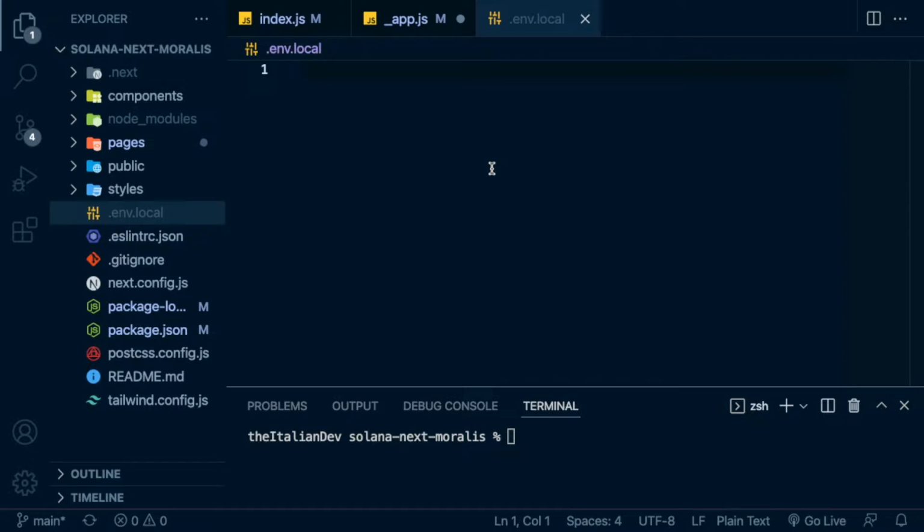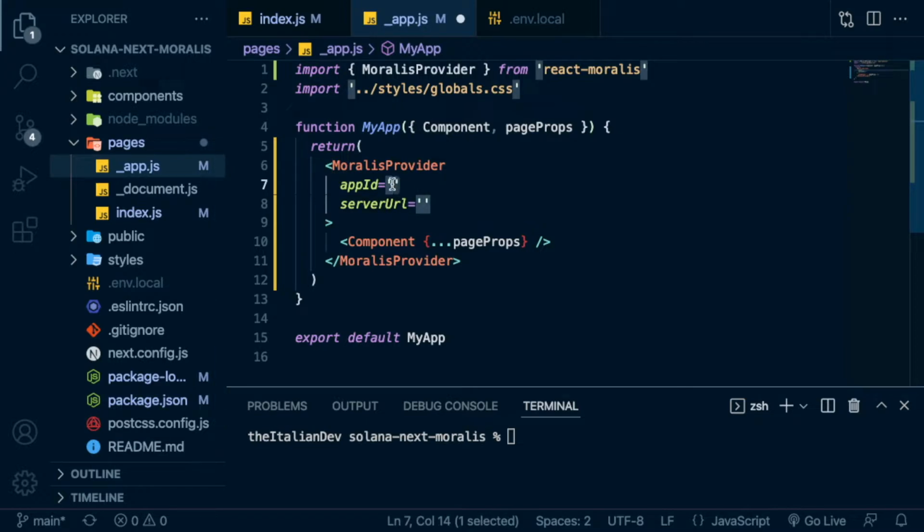Just prefix our environment variable names with the NEXT_PUBLIC prefix. And then we have two, I can just copy and paste, and the first one is app ID and the second one is server URL. So we can now start to pass these two environment variables to the Moralis provider. They are empty, but they will be populated in just a few seconds.